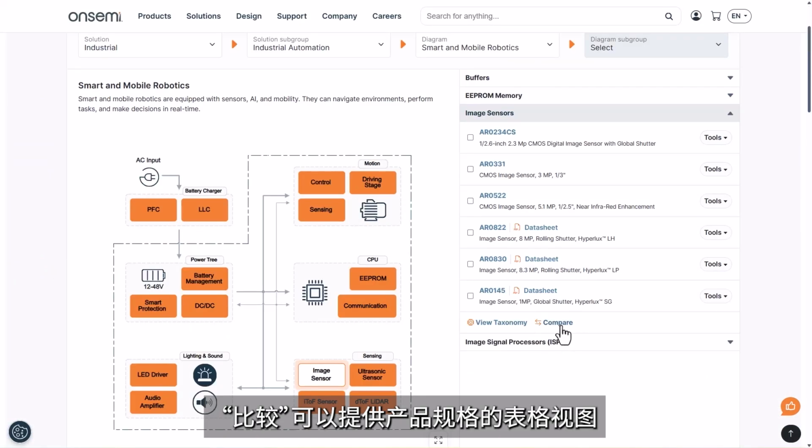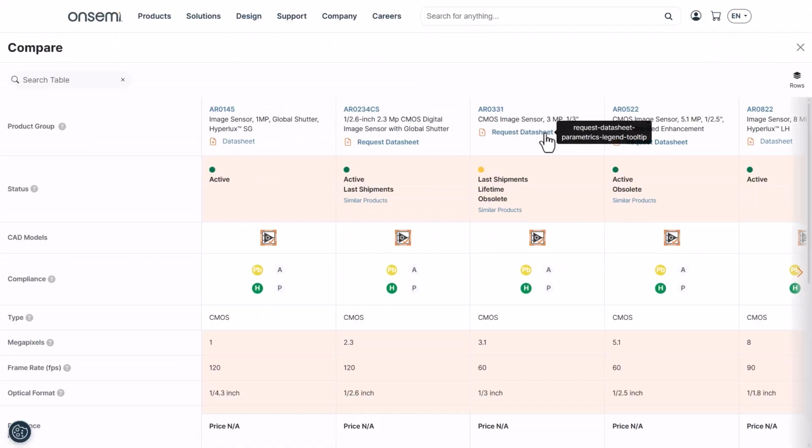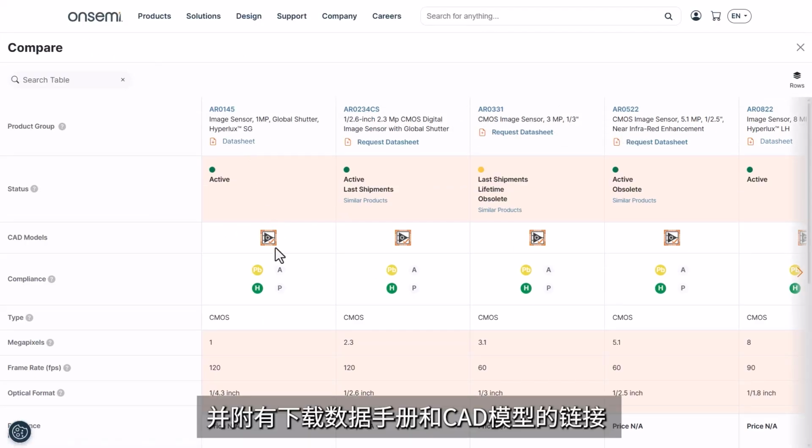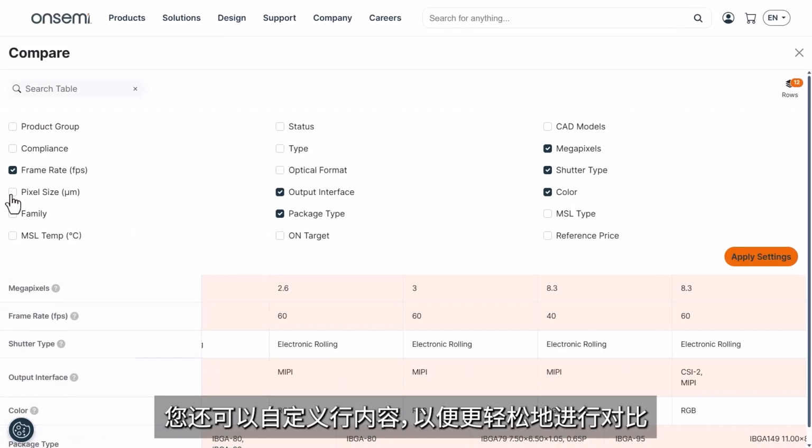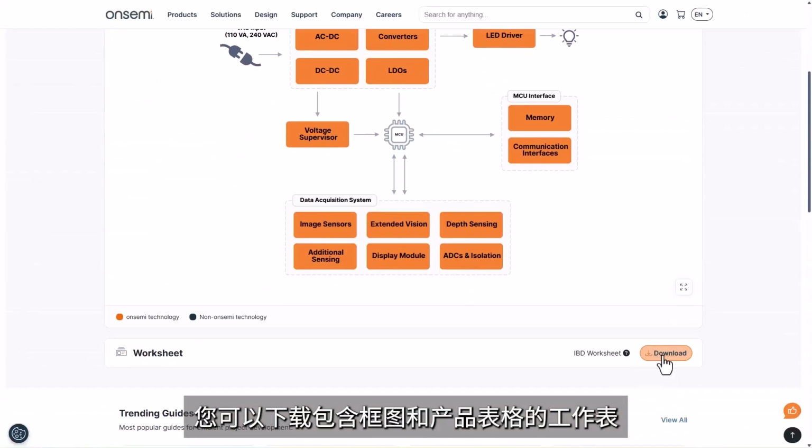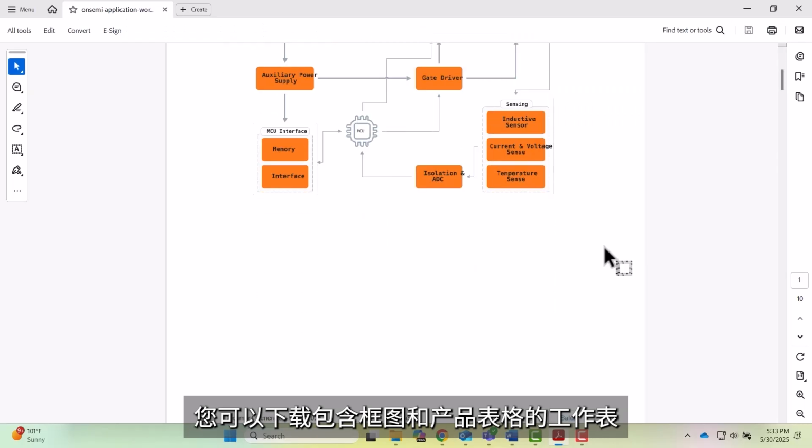Compare provides you with a table view of the product specifications, with links to download datasheets and CAD models. You can even personalize the rows for easy comparison. You can download a worksheet with the block diagram and product tables.